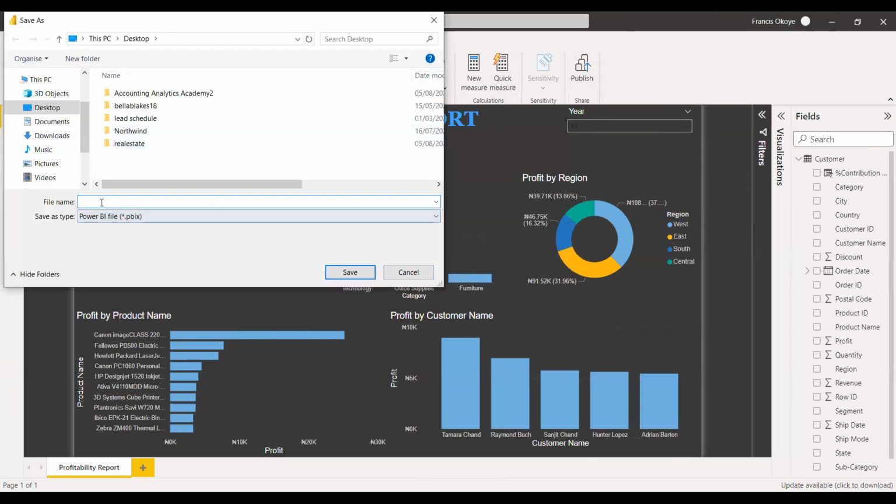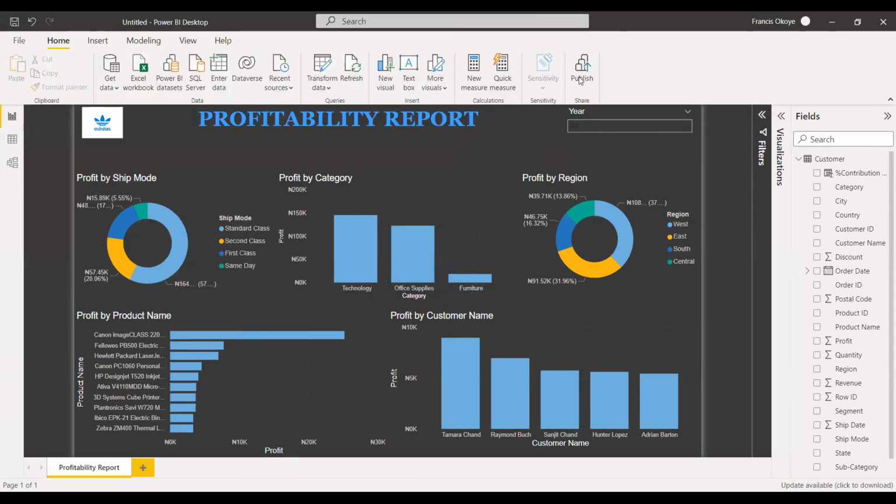Whenever you are saving your file, it saves it as what they call PBIX. So I can say customer, let me say report, profitability report. Yes. So if I go there, make sure you have to be logged in.